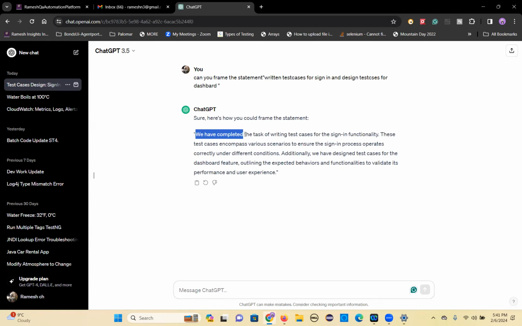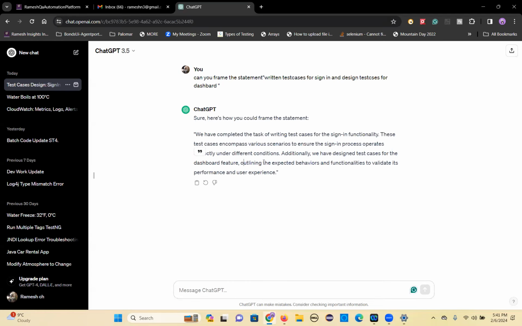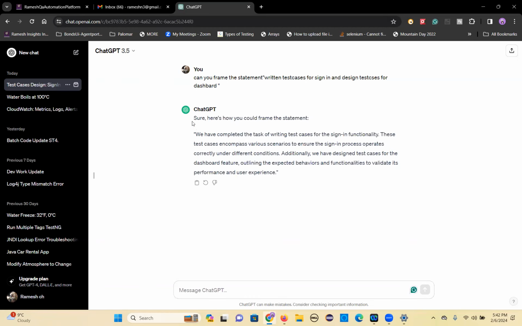explanation. We have completed the task of writing test cases for the sign-in functionality. These test cases encompass various scenarios to ensure the sign-in process operates correctly under different conditions. We have designed test cases for the dashboard feature, outlining the expected behaviors and functionalities to validate its performance and user experience. So if your sentence is wrong, you put it here, it will correct it for you. Okay? Or you can ask, can you correct the sentence?